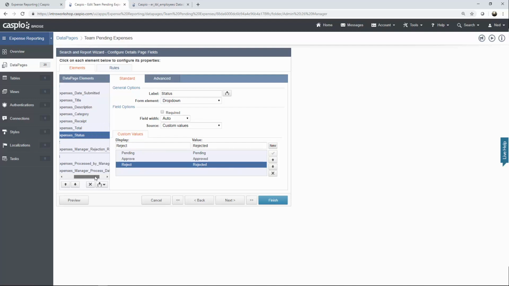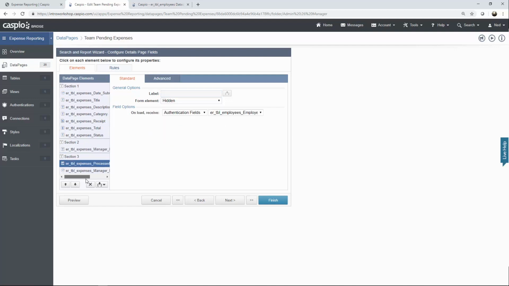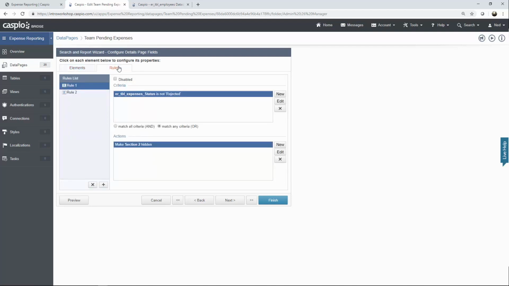For the rejection reason field, go ahead and move this field in its own section the way I have it here. So wrap that field in its own section, and then in section 3, you want to have the process by manager ID, where you're going to apply your authentication field to stamp the employee's ID that's processing that request. And then we also want to do a timestamp for the process date. The last thing that you want to do on this data page is go to the Rules tab and create 2 very simple rules. Rule number 1, let me click Edit. For you, you're going to have to click on the plus sign to add a rule, and then you're going to click New.